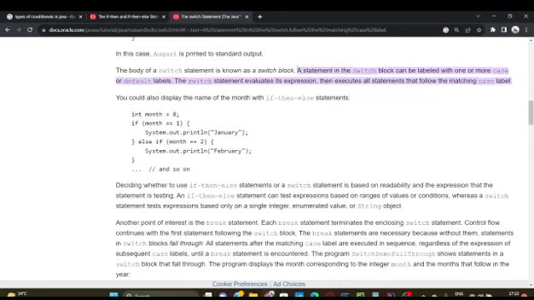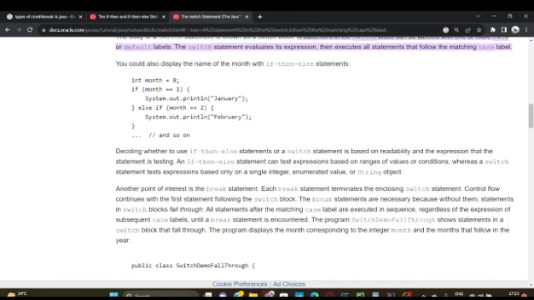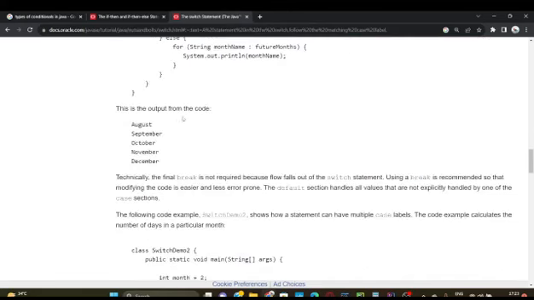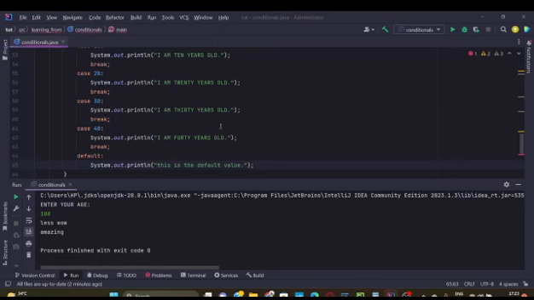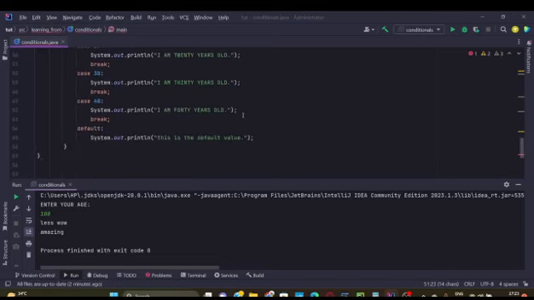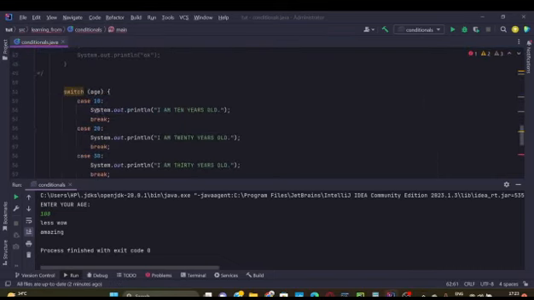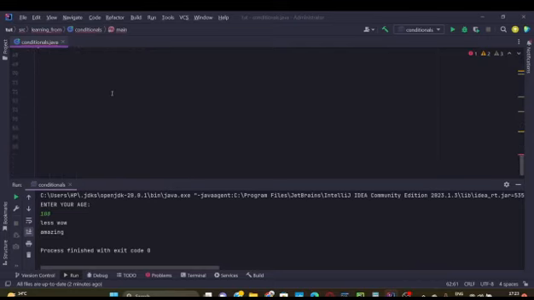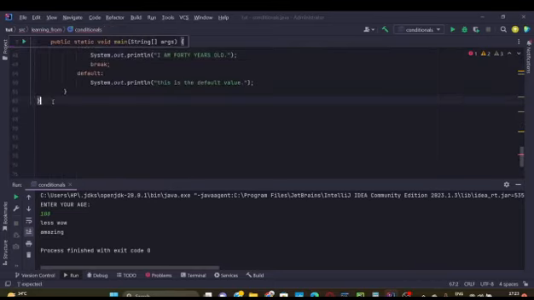But let us look at this. A statement in the switch block can be labeled with one or more case or default labels. The switch statement evaluates the expression, then executes all statements that follow the matching case labels. Now, what does that mean? It means that, look here, this is the syntax of a switch statement in which we write switch. Okay, there seems to be some problem here.